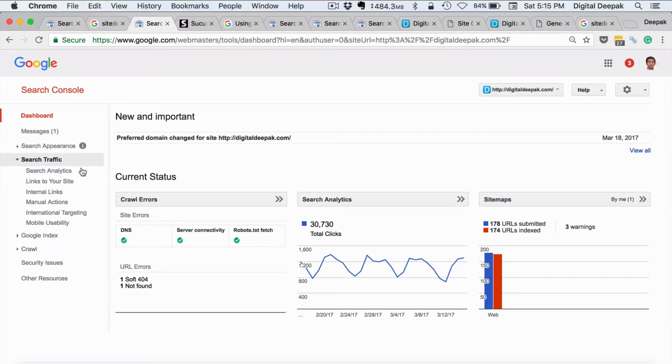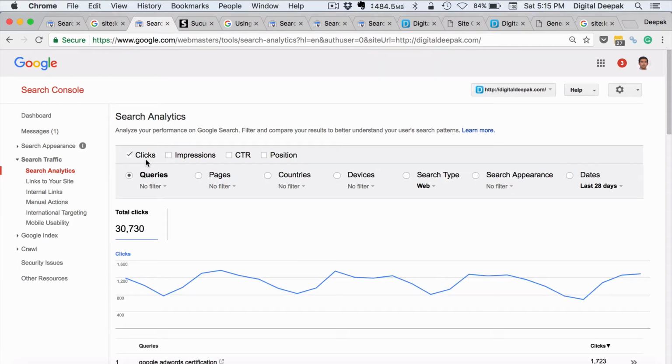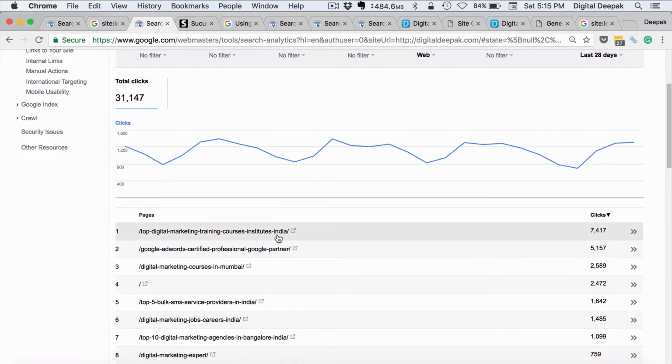So search analytics is a little bit different from Google Analytics because Google Analytics will show you all the traffic that you get from all the sources, but search analytics will only show you the traffic that you get from Google search, and here there are limited options available. For example, you can go ahead and click on queries or you can click on pages to find out which pages are getting the maximum search traffic in your blog.